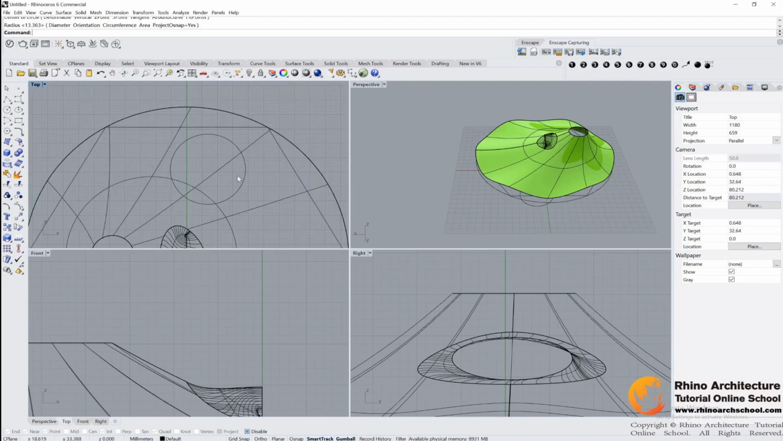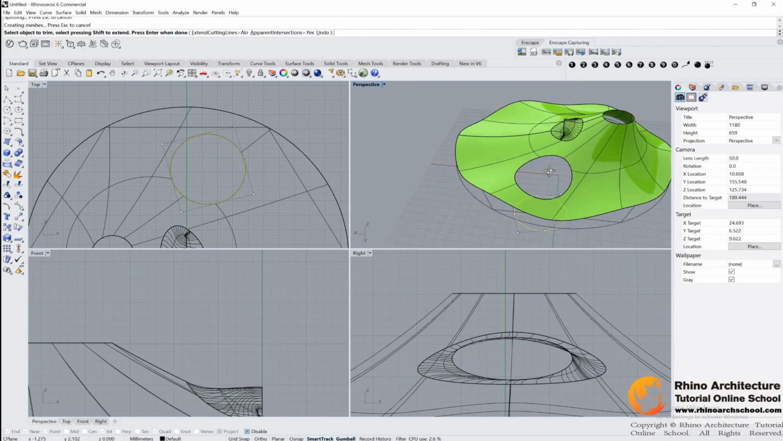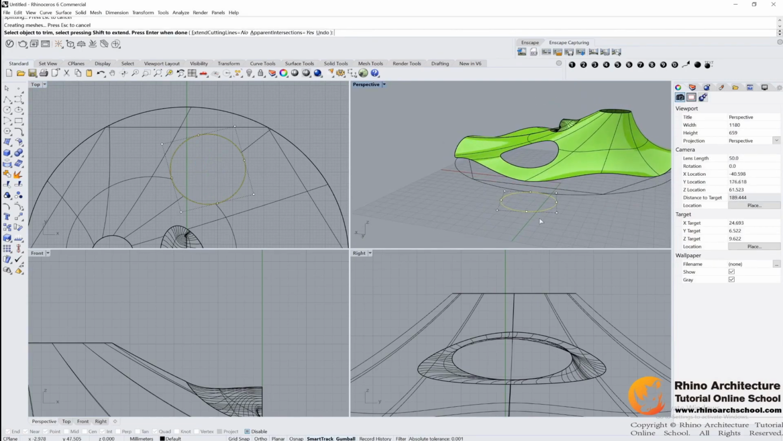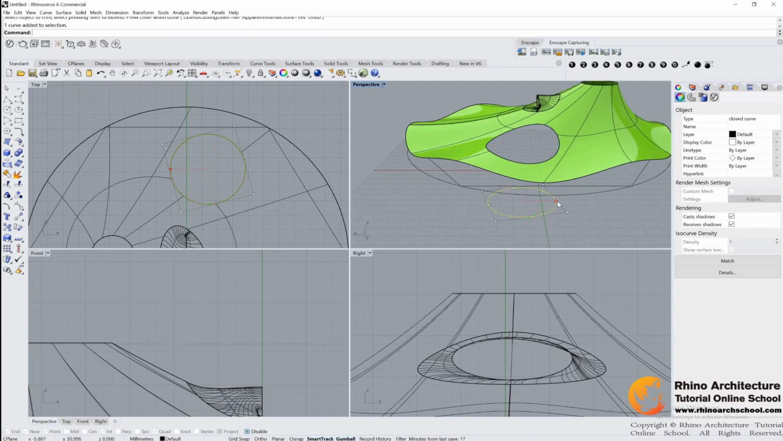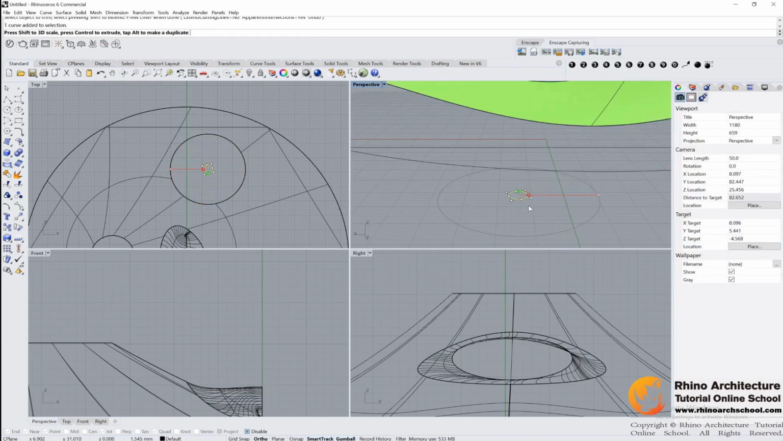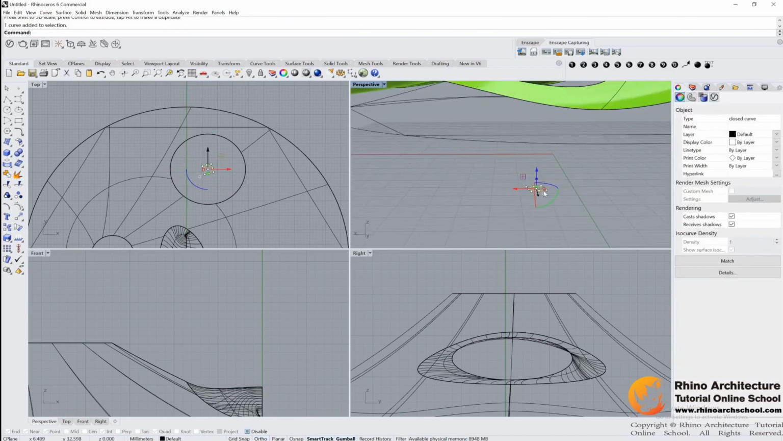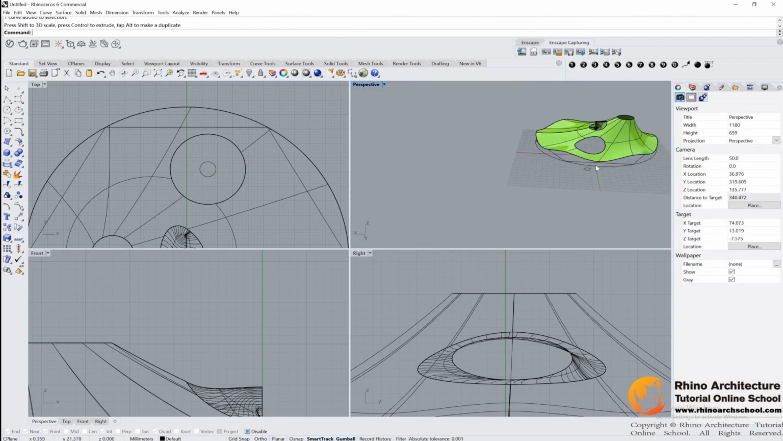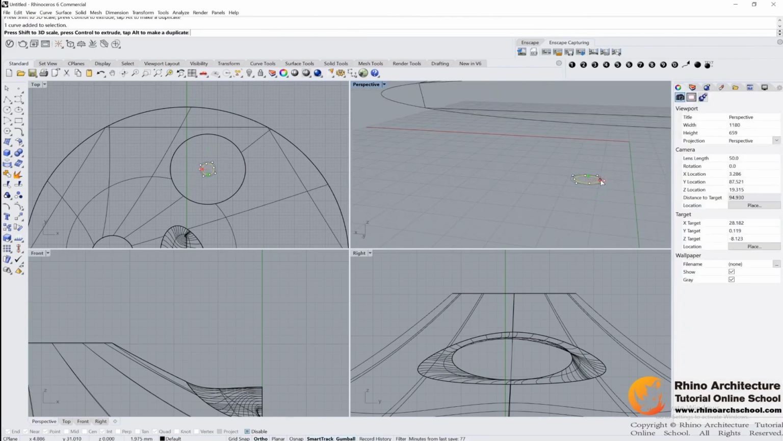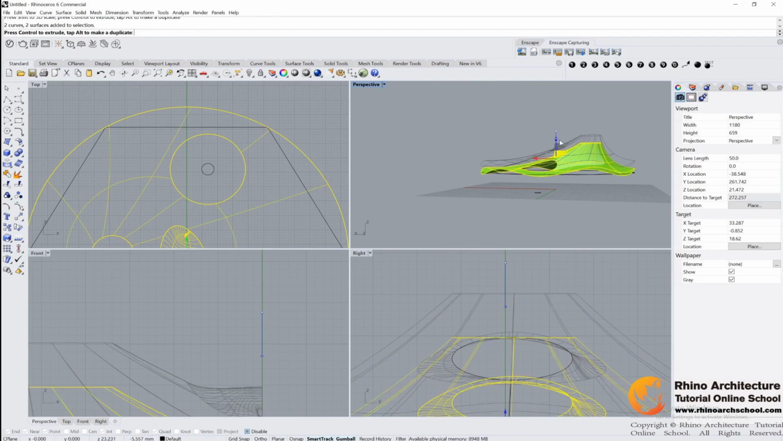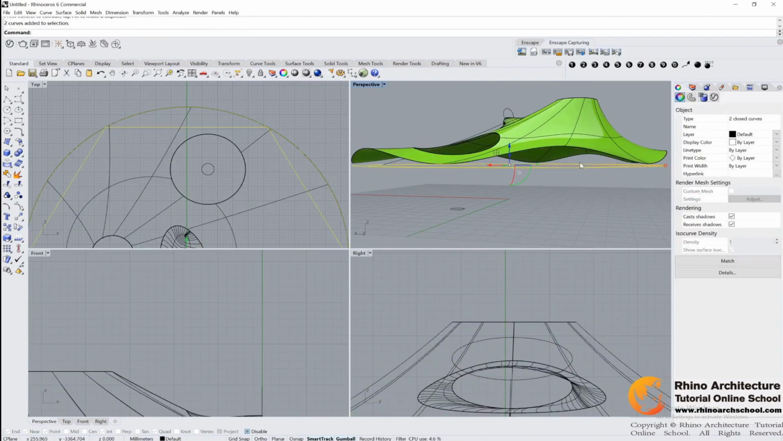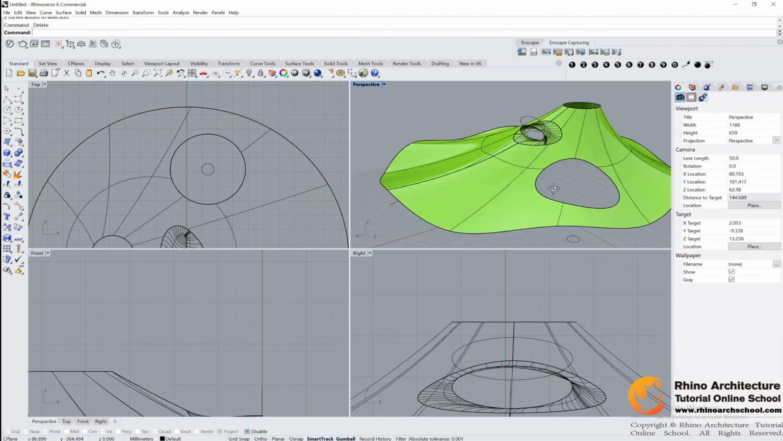Draw a circle first. And then I use the trim command to cut a hole. And then we can scale it down. Scale this one down, maybe like this. Maybe bigger. Drag this down, drag this lower, delete the useless lines.